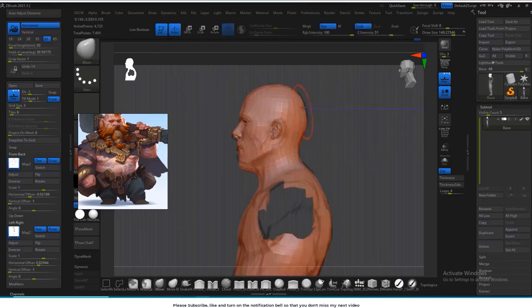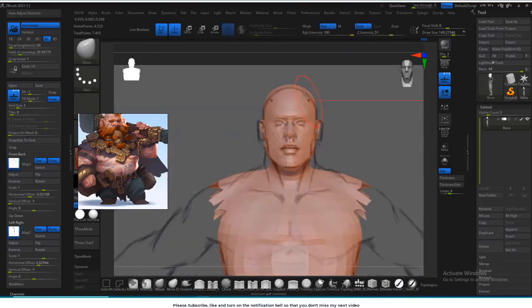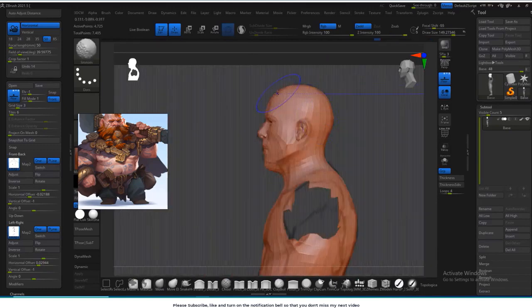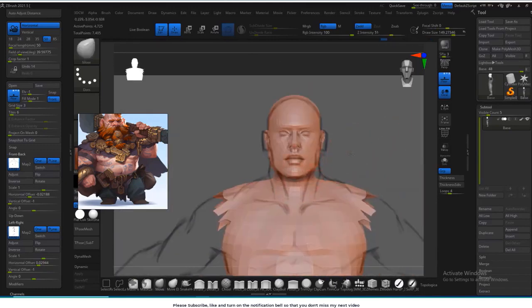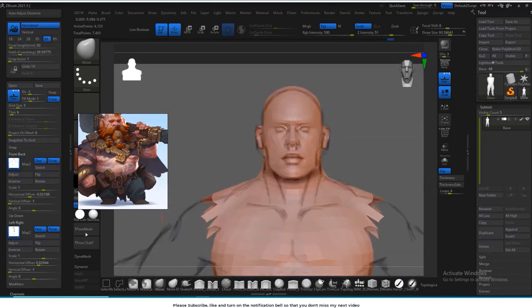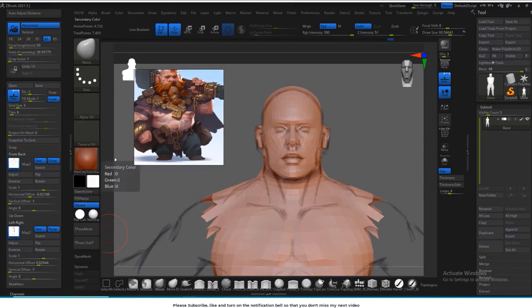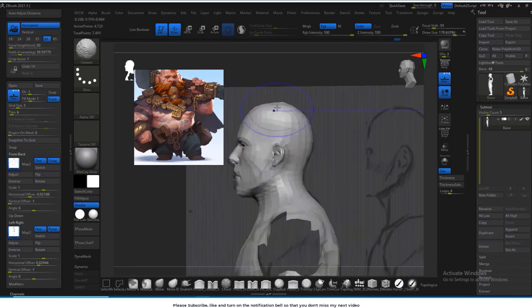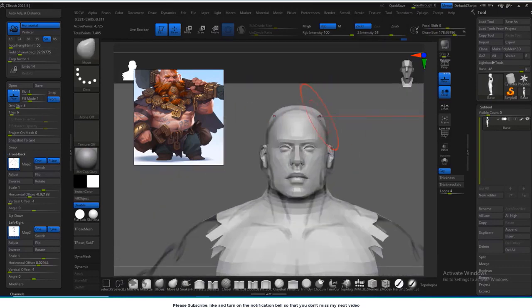Just keep pulling and pushing to match our reference. Change our red material to matcap gray.